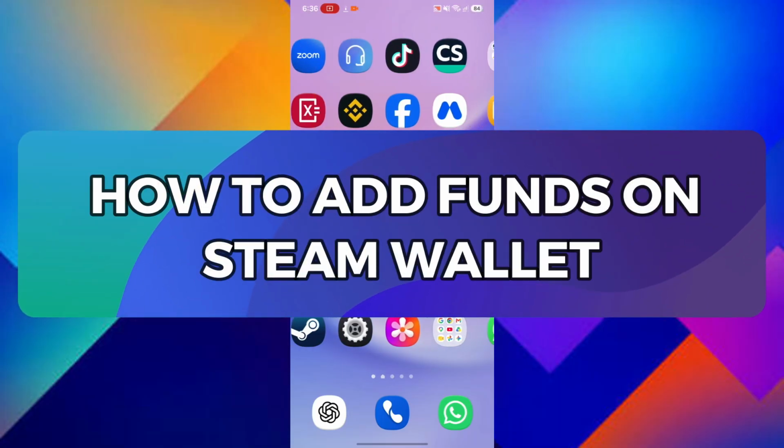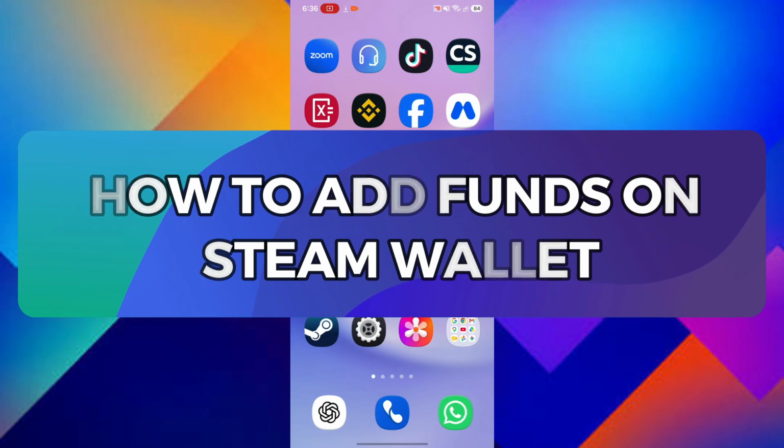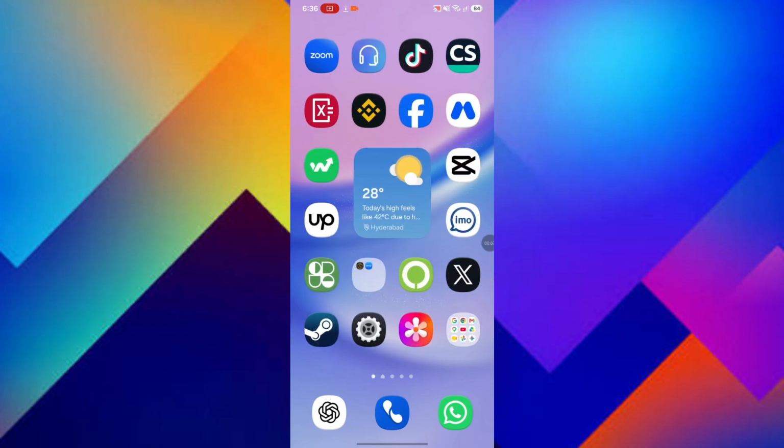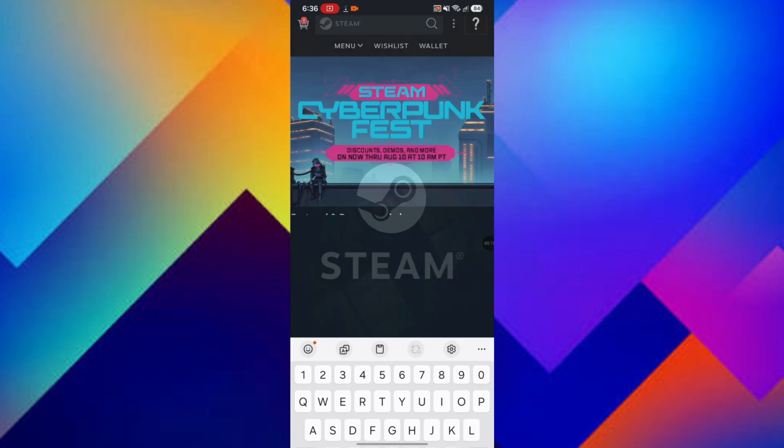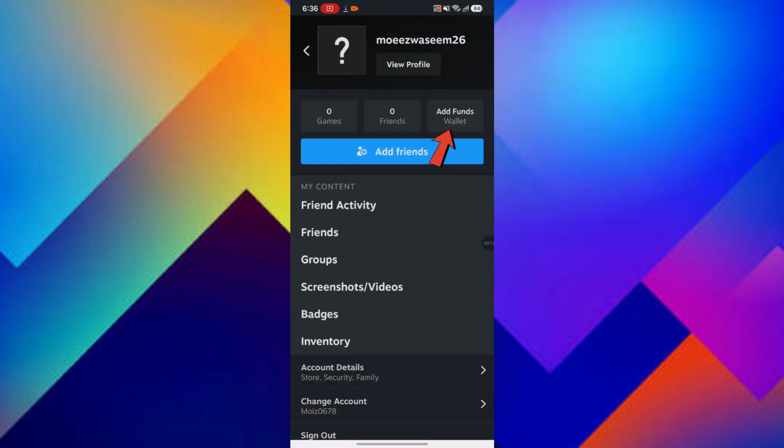So in this video, we will show you how to add funds to your Steam wallet. So the first thing first, open the Steam app on your mobile. Then tap on your profile. After this, you will see the option Add Funds. Then please click on it.